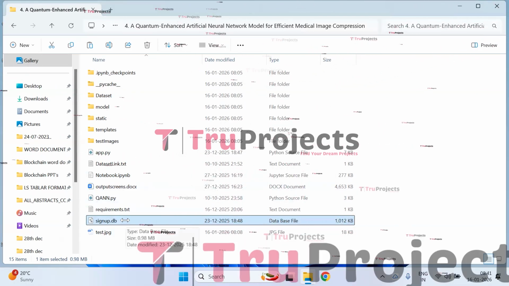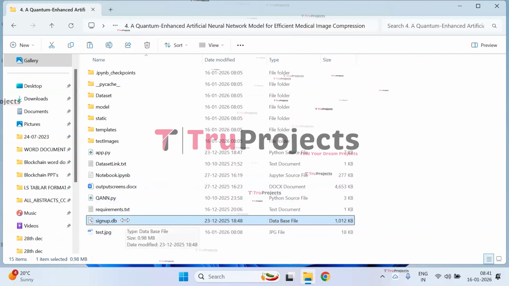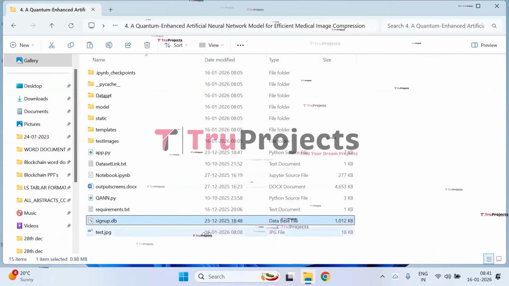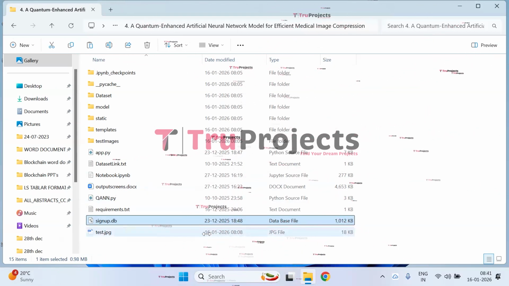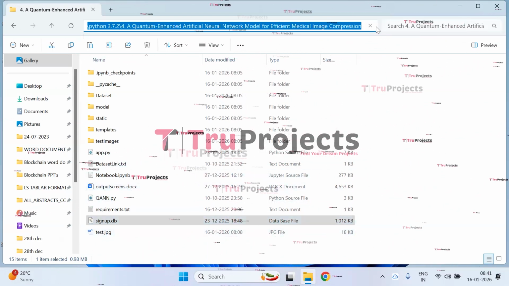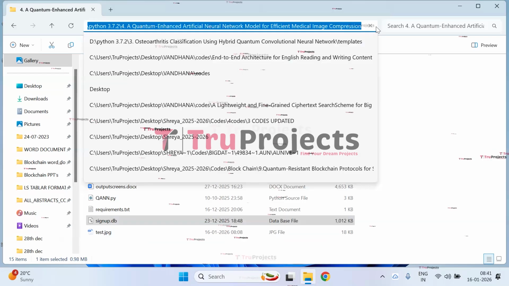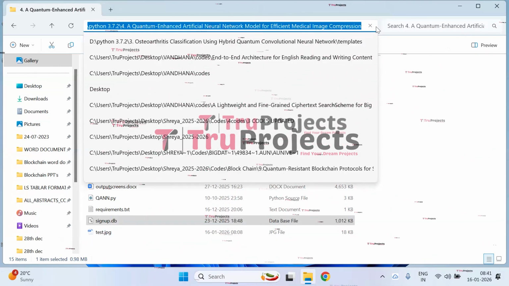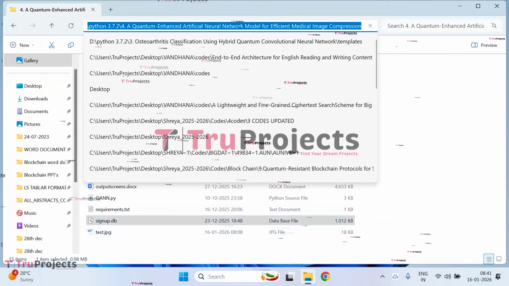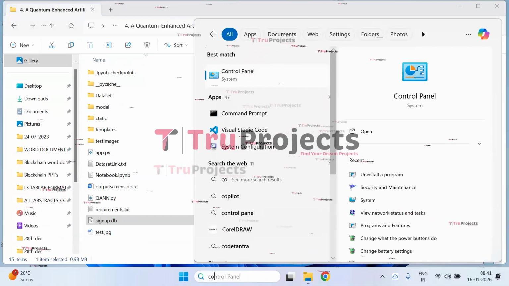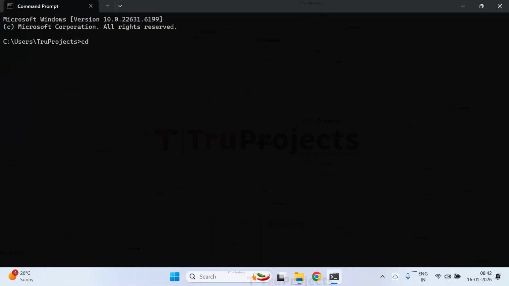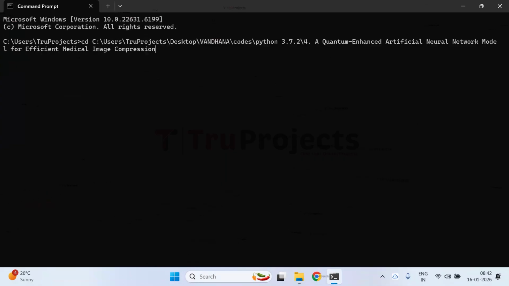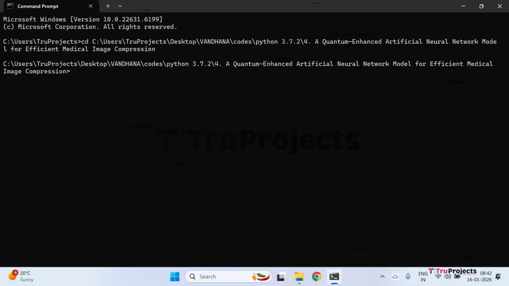Signup.db file. This file is a database file used to store the user information. Now, coming to the execution of the project, firstly, you need to copy the path of the code folder from the address bar of the file explorer. Then, open command prompt. Use the command cd followed by a space and then paste the copied path. This command is used to change the current directory to the code folder's path.